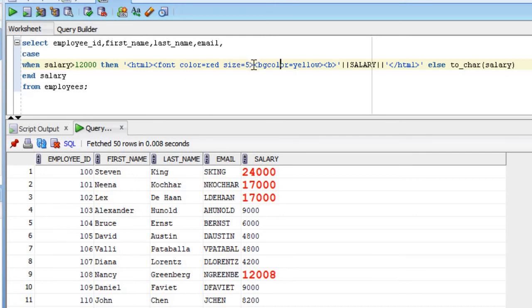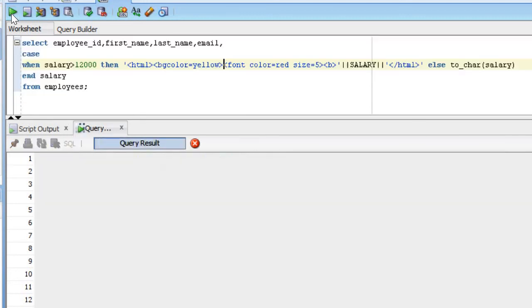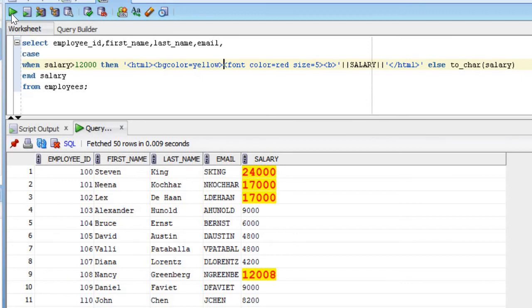Well, this is not working. BG color equal to yellow. Let's put it over here. See, so for different names, different columns, different cells, you can simply use your own business rules. Accordingly, you can use your own colors, background colors, font, size, font name as well. So see, that's what is very useful.